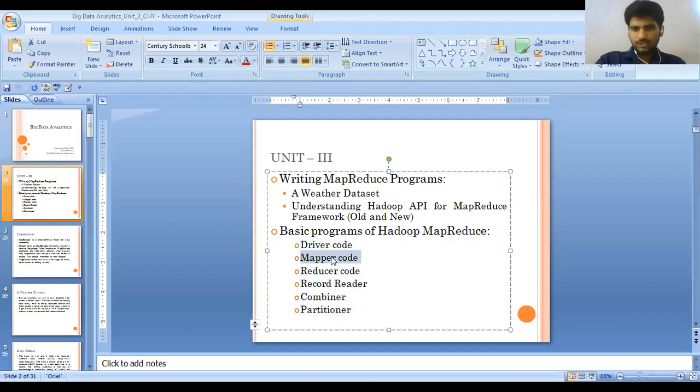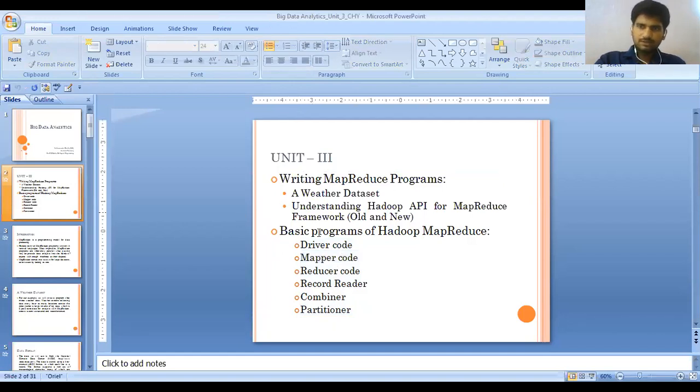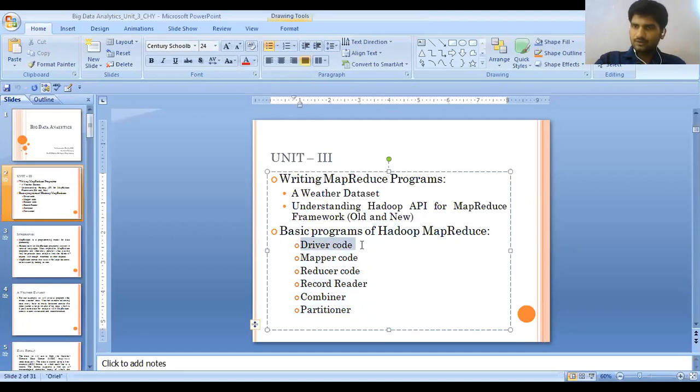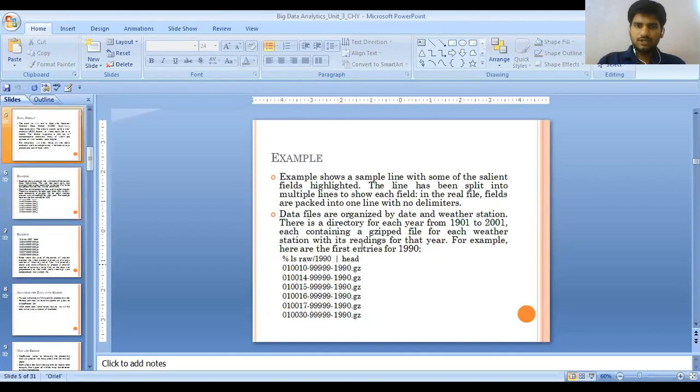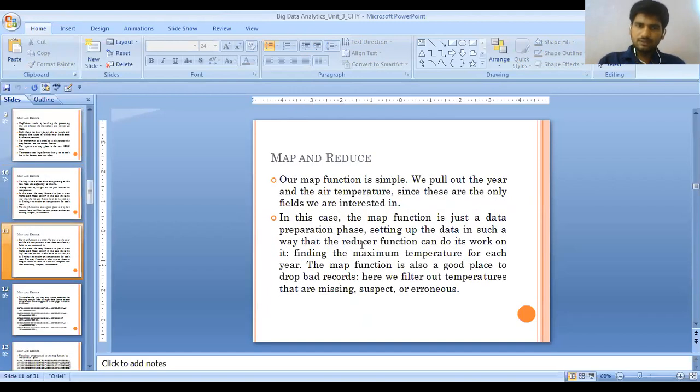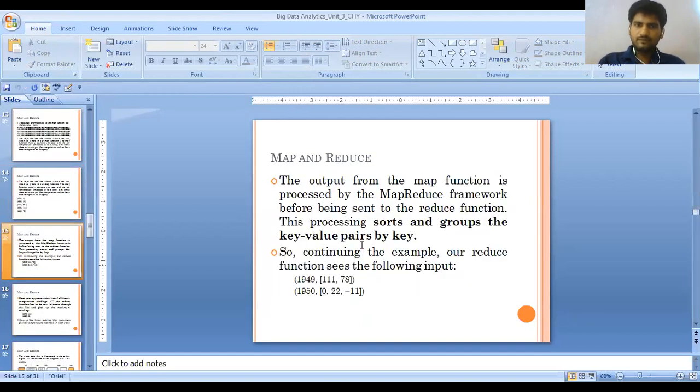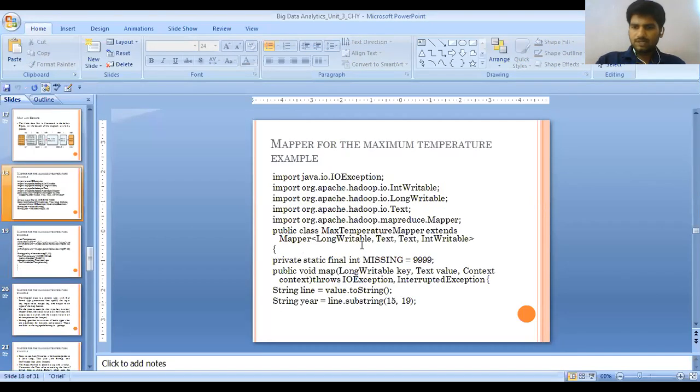For everything we have one code, and we have some explanation also. Once we complete the weather data set concept, later in the second part of this unit 3, we will discuss each and every code along with its explanation. Okay, so now we are in the concept of the reduce program. These are the program lines.